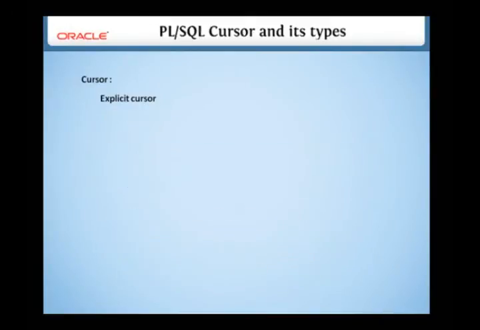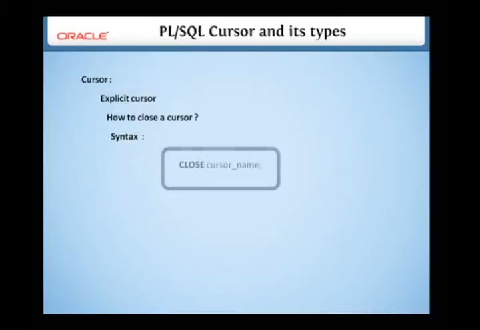And finally, we are going to see how to close an explicit cursor. In the cursor body, we can do any operations. After finishing the operations, the cursor must be closed using the close command. Here is the syntax for closing an explicit cursor. Close cursor name. Here, cursor name is the name of the cursor. The main reason for closing a cursor is to release the SQL private area used by that cursor.